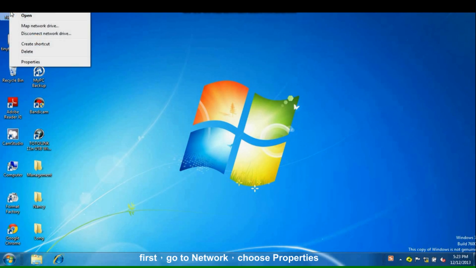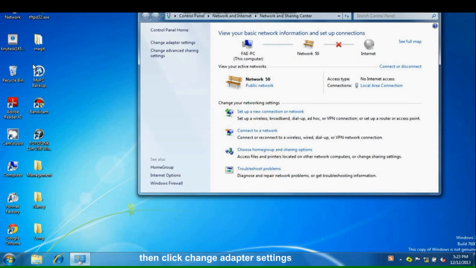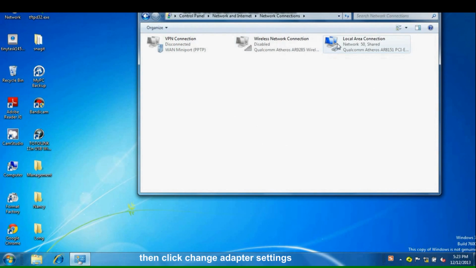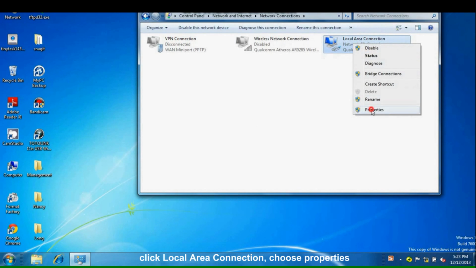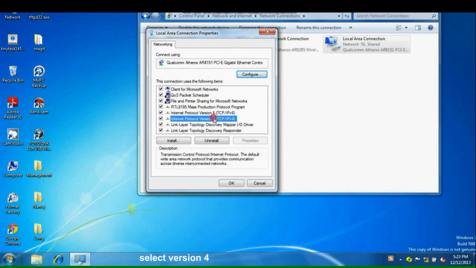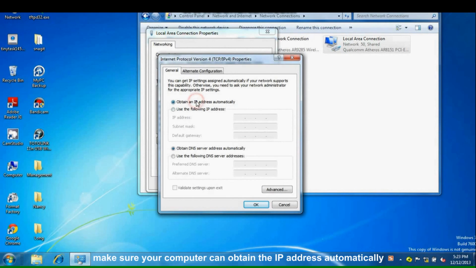Internet setup. First, go to Network, choose Properties. Click Change Adapter Settings. Click Local Area Connection, choose Properties. Select Version 4, make sure your computer obtains the IP address automatically.